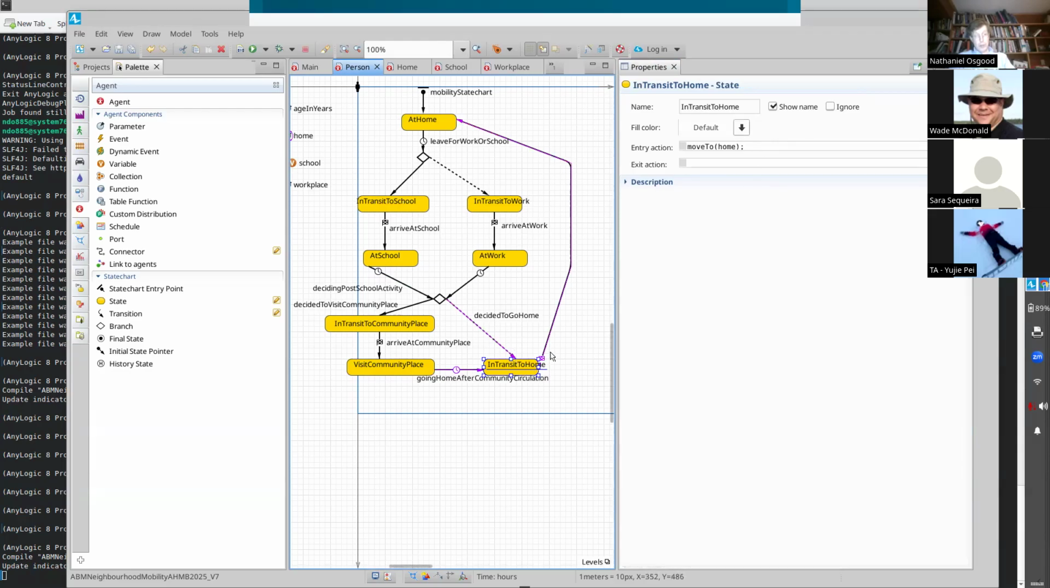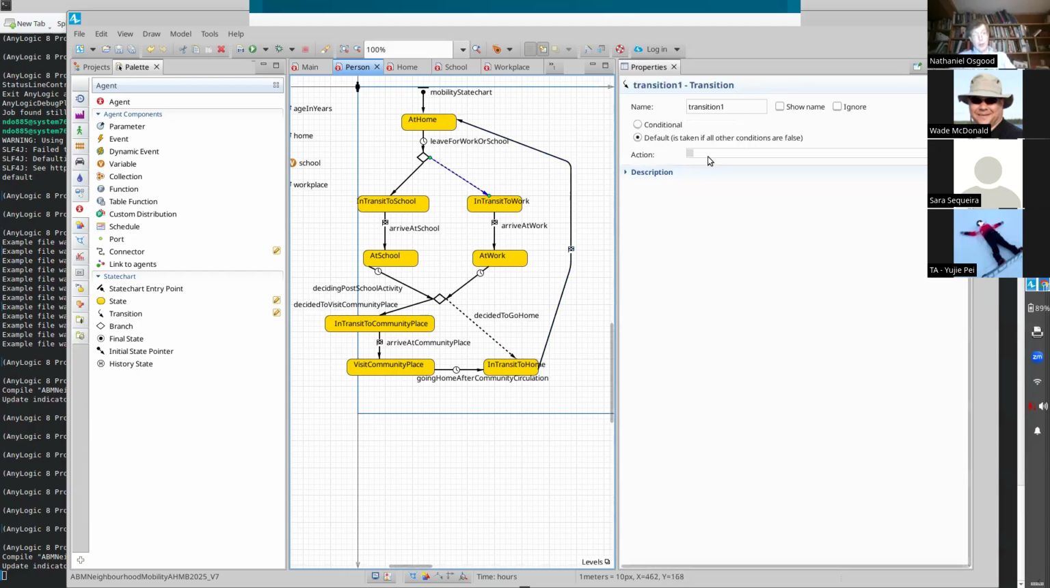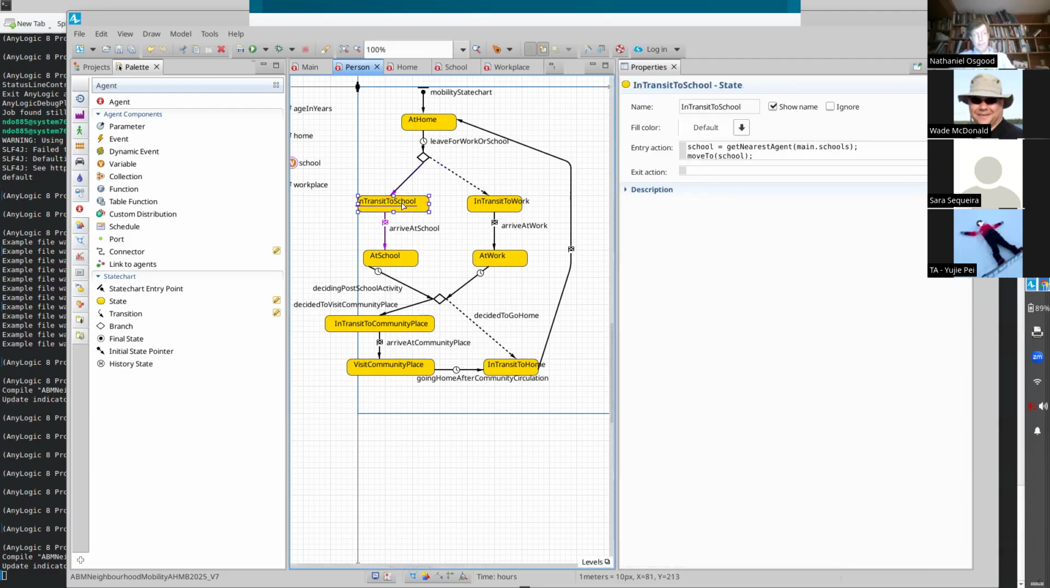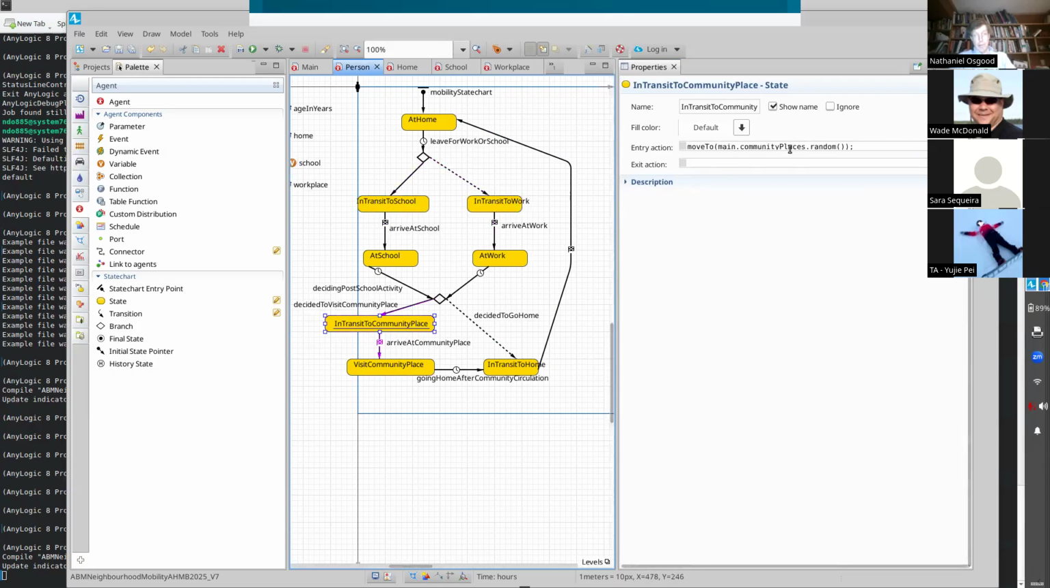And as long as they are going home, they'll stay there. But when they arrive, they'll head up on this transition because it's an agent arrival transition. That's one thing. But by the same token, and to be consistent, I took the code that used to be up here, like head to work, and the code here that used to be get my closest school and head there. And I put each of them in the entry transitions here. And then I put here a move to a random community place.